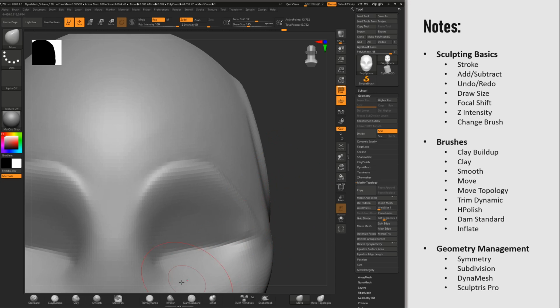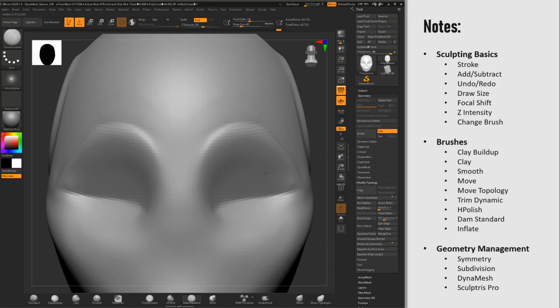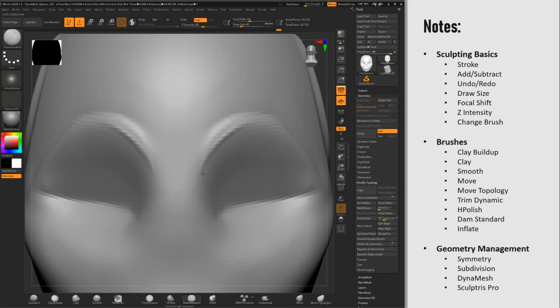Now sometimes we might want to start adding more detail. Of course, in sculpting you always start rough first and then you add more detail. By the way, don't forget to turn on your symmetry again by pressing X. So we might not have enough detail and we want to make progress in our sculpt. There's a couple of ways to do that.